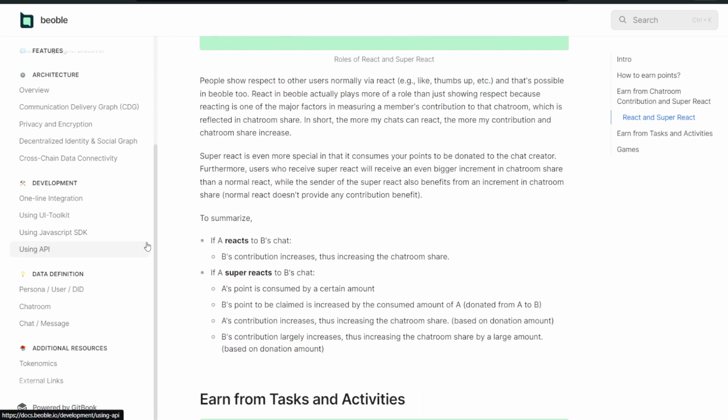People show respect to other users normally via React. For example, like, thumbs up, etc. And that's possible in Beoble too. React in Beoble actually plays more of a role than just showing respect, because reacting is one of the major factors in measuring a member's contribution to that chat room, which is reflected in chat room share. In short, the more my chat gets reacted to, the more my contribution in chat room share increases.